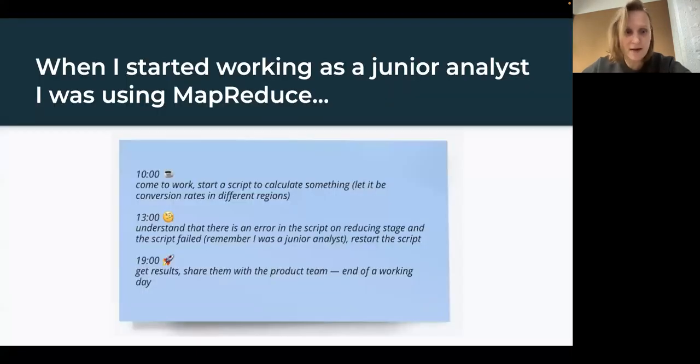First of all, I would like to share with you my personal story, why I really like ClickHouse. When I started working as a data analyst 10 years ago, I was a junior data analyst, and the only tool we had in the company was MapReduce. As Ira said, I worked at Yandex, and Yandex is actually not only the Russian Google, it's the Russian Google, Uber, and Amazon at the same time. So I used to work with tens and hundreds of terabytes of data, and MapReduce was the only option.